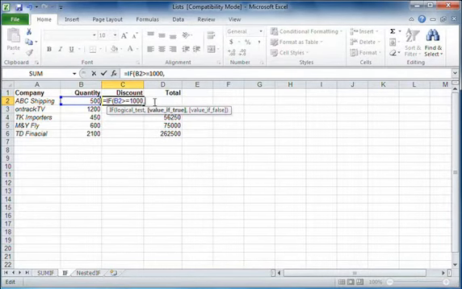So after the comma, here's where I'm going to put the value if true. If B2 is greater than or equal to 1,000, meaning they ordered at least 1,000, I'm going to give them a 10% discount. So I'm going to type in 10%. That's what I want to happen if that test evaluates to true. Then I'm going to do another comma, and it says value if false. So what do I want to happen if that statement is not true? If they ordered less than 1,000, I don't want to give them anything. I'm going to give them a 0% discount.